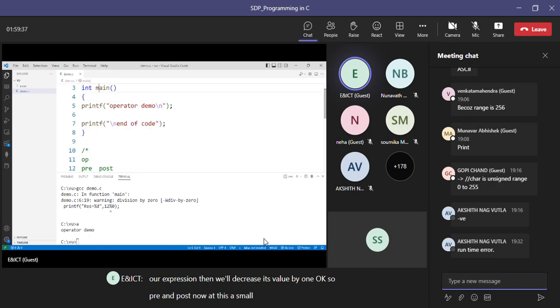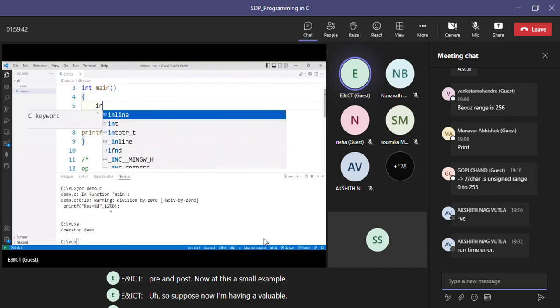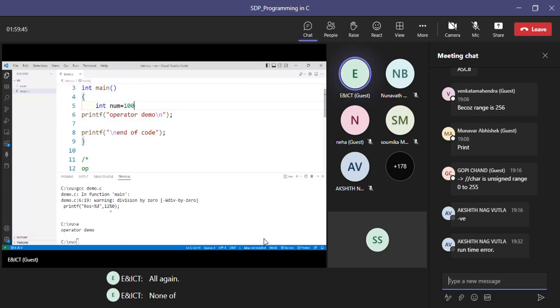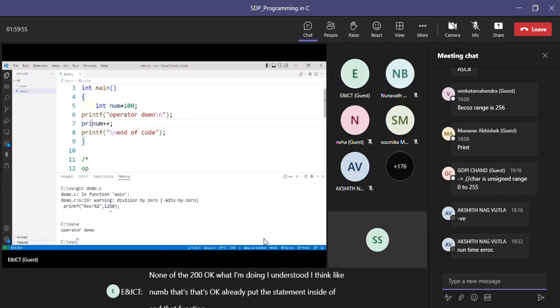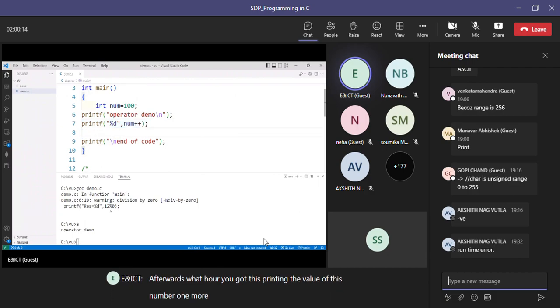Now, let me show a small example. Suppose I have a variable int num = 100. I'm writing num++, and let me put the statement inside a printf function: printf with %d, comma, num++. Afterwards, I'm printing the value of num one more time.